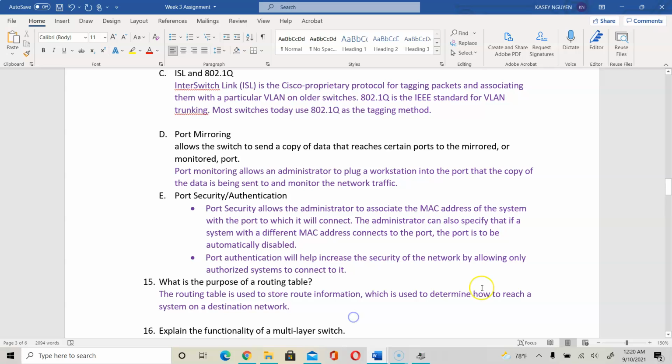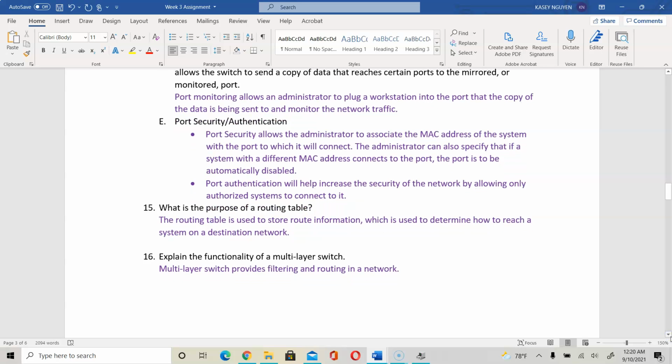So in the questions, number 15 asks, what is the purpose of the routing table? The routing table is used to store route information. It's used to determine how each system is on the destined network. So the routing table is a reference on whether that data is intended for a certain destination as it would route. It also contains the list of routers that are nearby, so that way it can quickly pass to those routers. And we will see this later on when we configure the router.